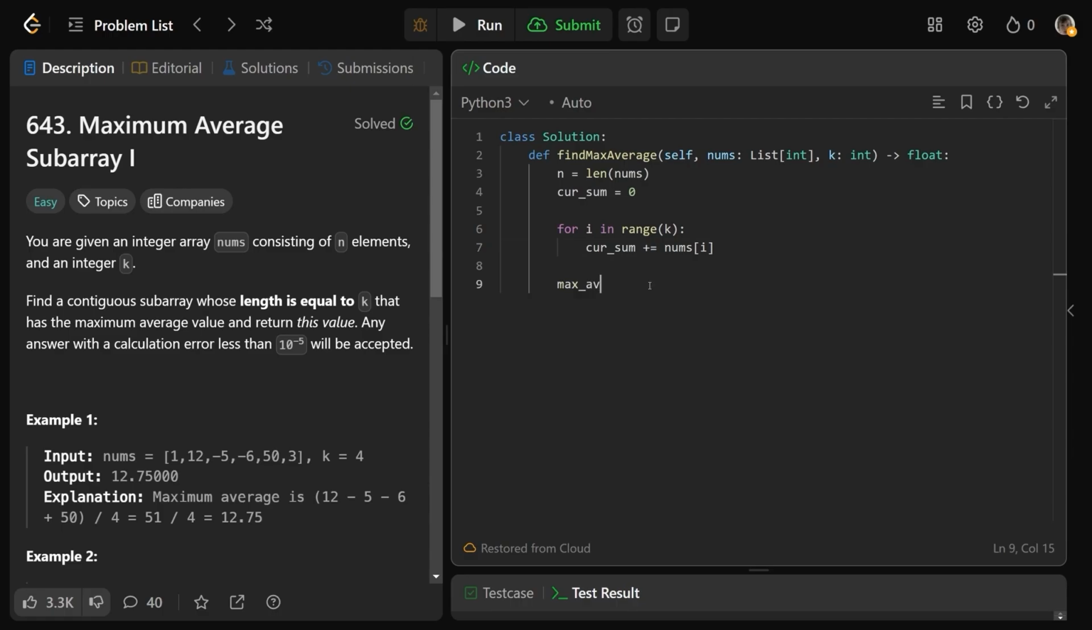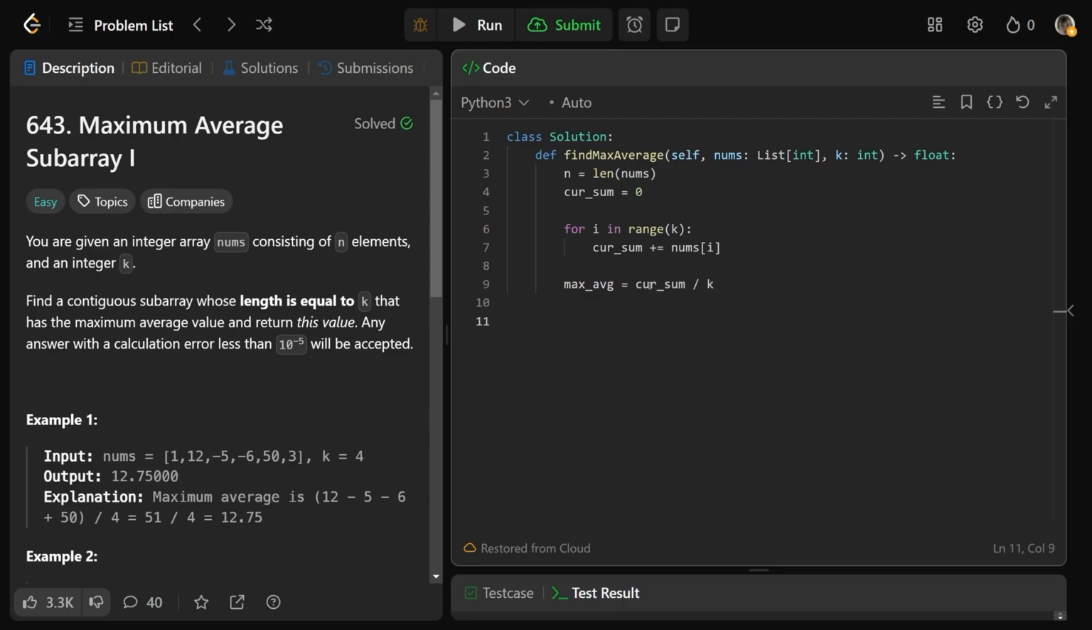Now we can initialize max average to be the only average that we've seen, the average of the initial window, which is cursum divided by k. So whatever average that is, that's the best one we've seen so far. Now what we need to do is for I in the range of k to n. That's going to start at inclusive index k. That's good because we left off at k minus 1, because this is exclusive. So here we went from 0 to k minus 1 to build it up. Now we start at the next index, which is k, and we're going to go up until n minus 1, which is the end of the array.